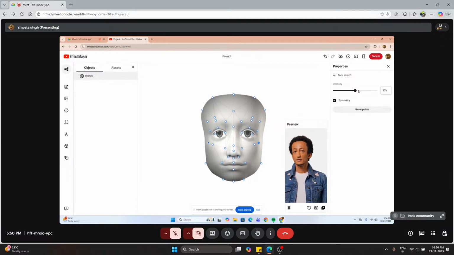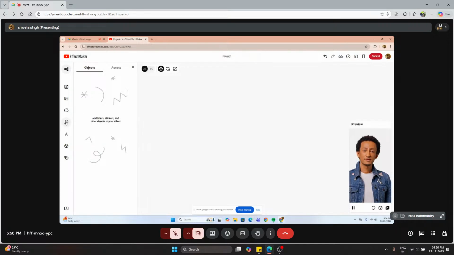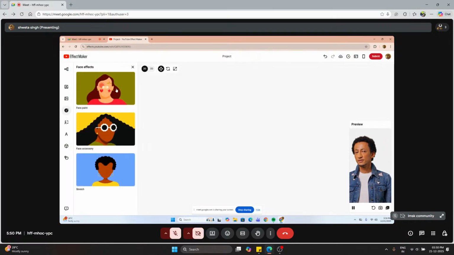Here, if you want to increase it, you can increase more. If you want less, you can do less. So this is a good point. If you want more deformation, you can do it here. It actually looks a little bit alien, or maybe an angry man. This is a very nice point: there's the face stretch, and you can deform your face. So in face effect, you have face paint, face accessory, and stretch.